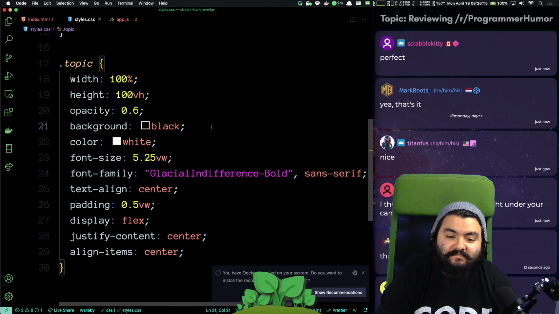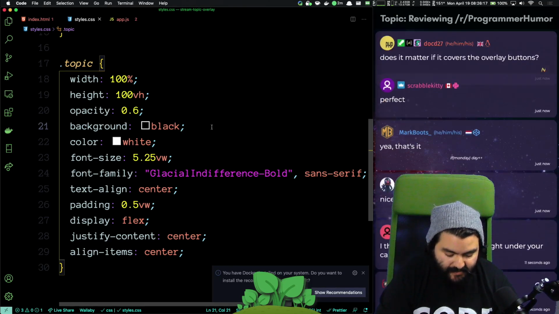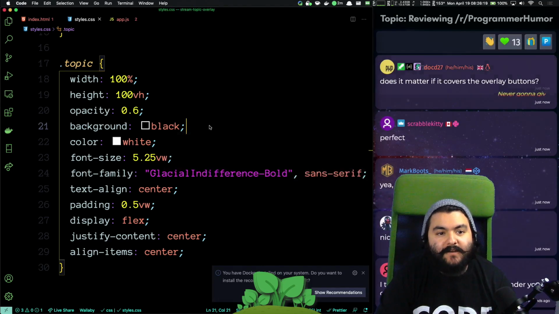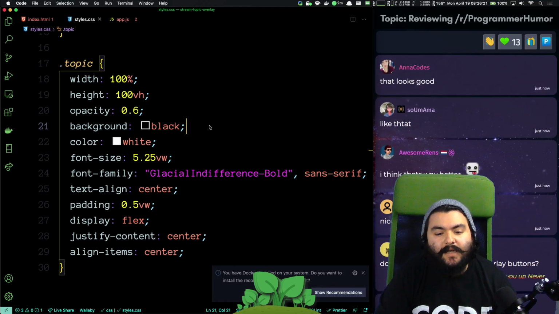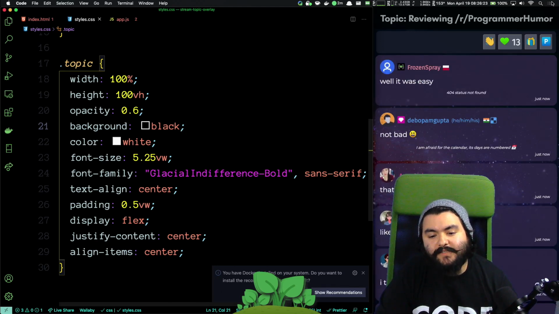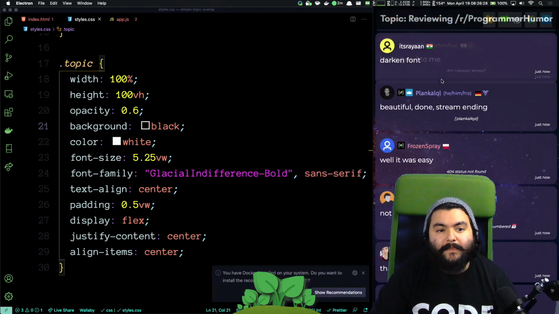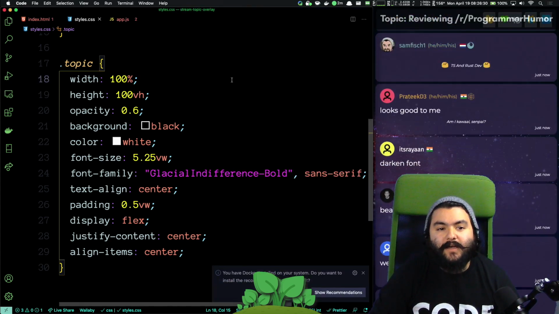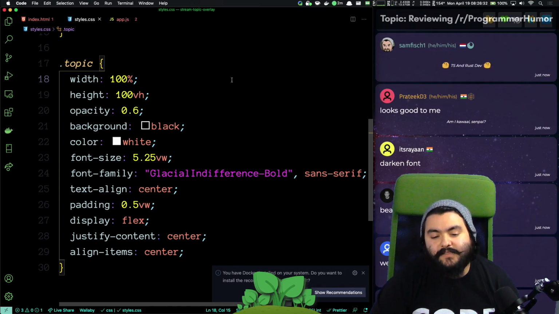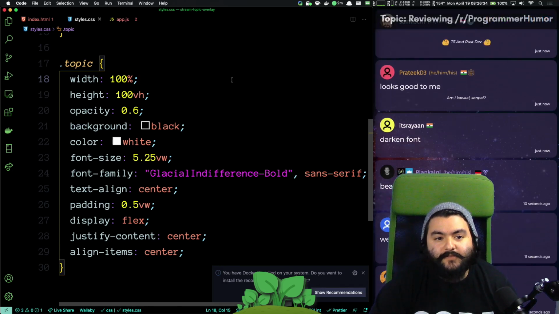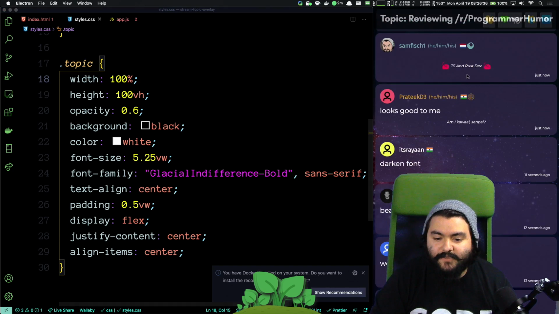That's pretty good. All right, I'm just going to look and see. Does it matter if it covers the overlay buttons? I guess not, because the overlay buttons actually hide after a while. But the other issue there is then it's cutting off half of the message. So I think we do have to bring it down a little bit.